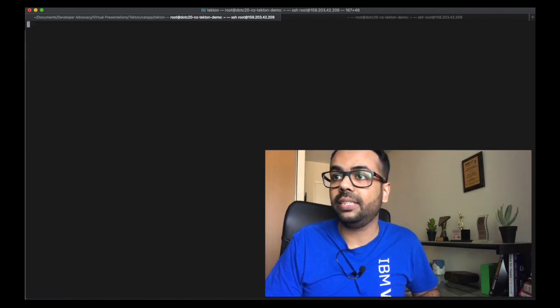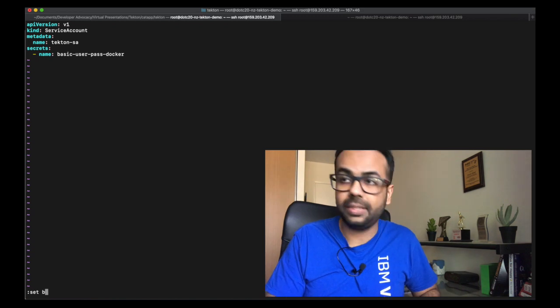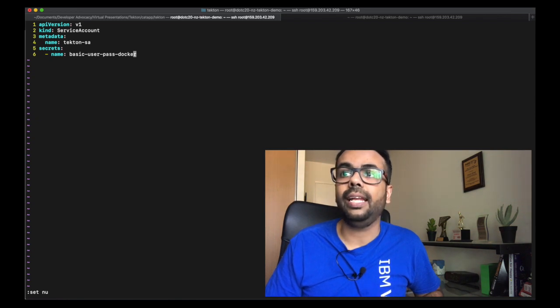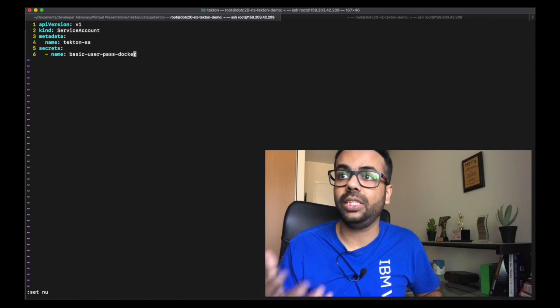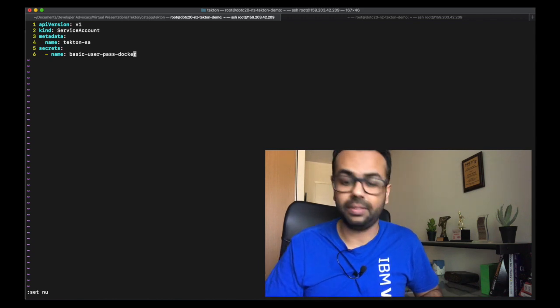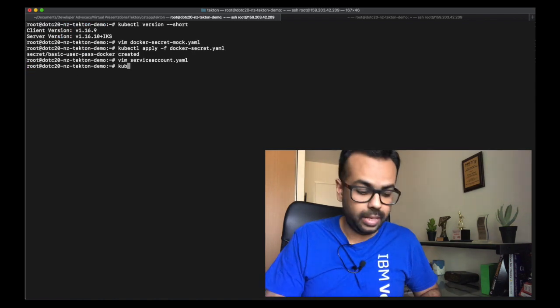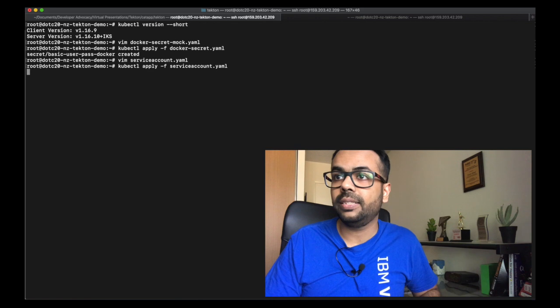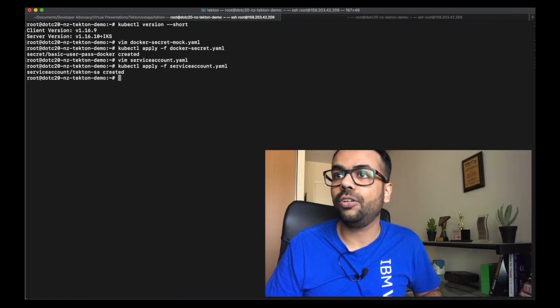Next, we need to create a service account. So let's look at the service account YAML file. It's very simple. Line number 4 shows the name of the service account, and line number 6 shows the service account will have the secret which we previously created. So the secret gets attached to this service account. Another kubectl apply -f service account. So the service account got created.